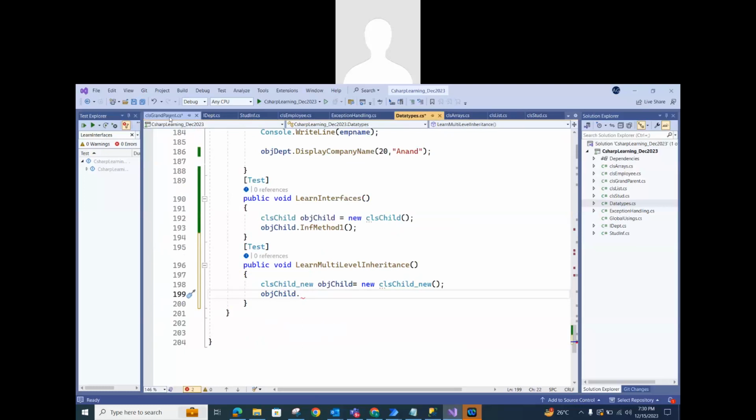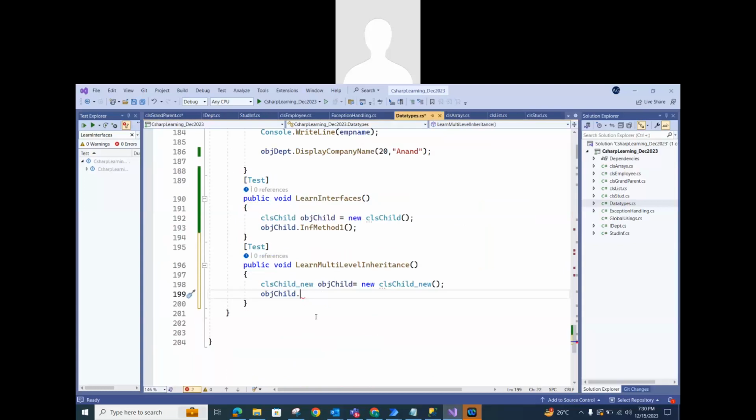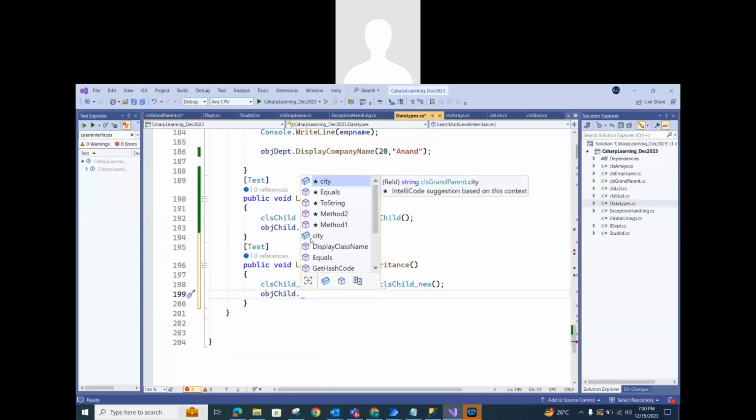In the same way, if we have any public fields, let's say for example string city equal to something like that, and you put the dot, you see city. This is coming from the grandparent. You understand? It can access its own class methods and properties or fields plus the parent class's public ones only. If something is private, we cannot access it.